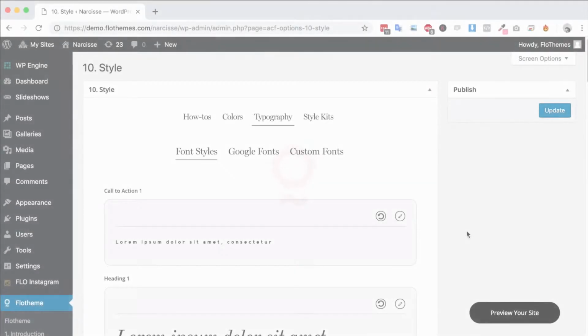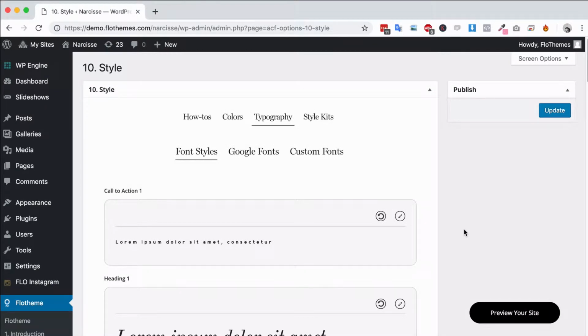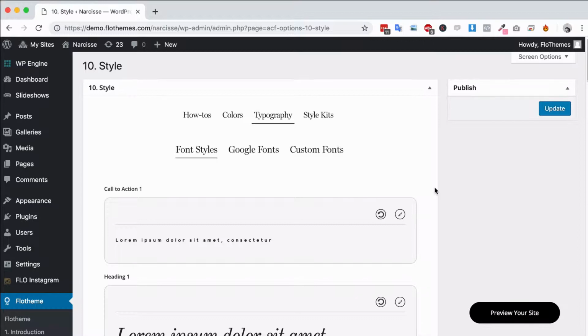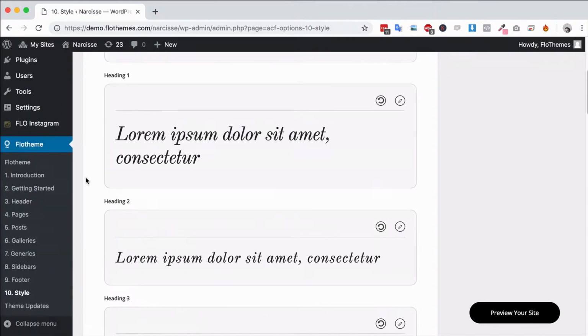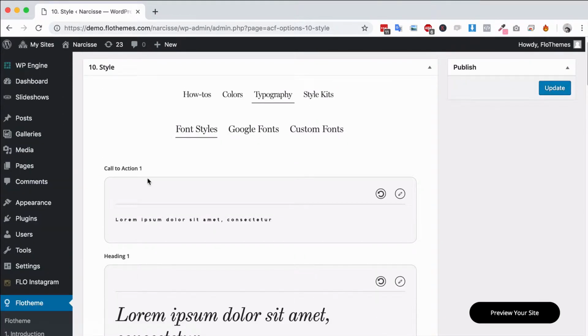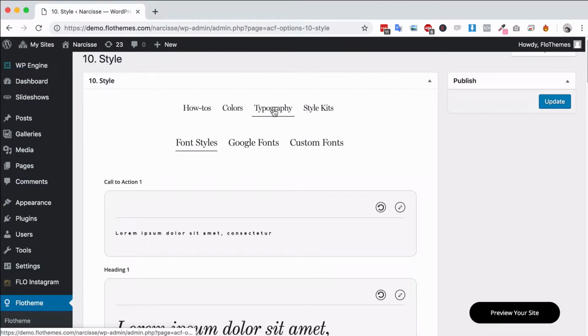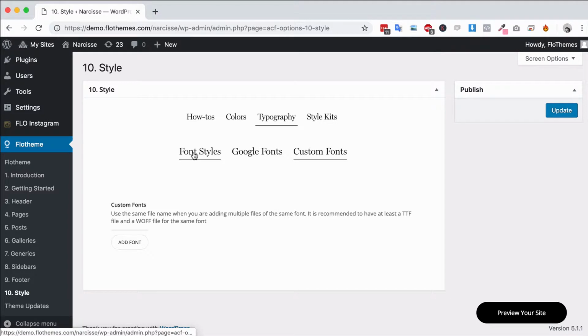Hey folks, and welcome. In the following video I'm going to show you the font settings or the typography settings with your Narcisse theme. So to get to the font settings or the typography area, you go to Flothemes Style, and whenever you're in the Style area you go to Typography, and then you'll have three tabs: the font styles, the Google fonts, and the custom fonts.